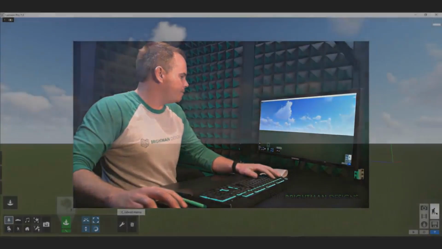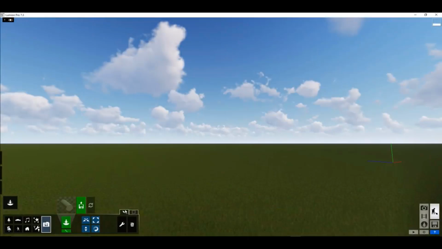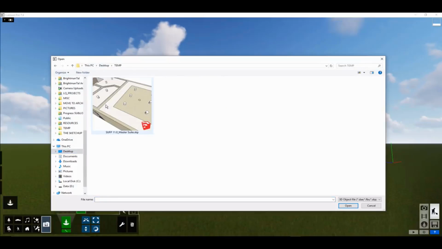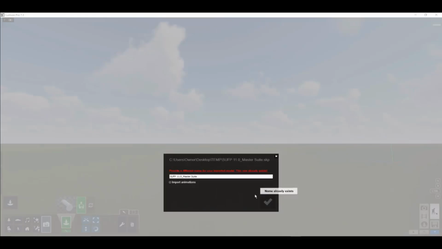So what we're going to do is go to our place mode, and under imports, I'm going to import a new model. I'm going to go to my desktop temp, and we're going to import that SketchUp for Professionals Master Suite model, and choose open. And I've already imported this a couple times. We'll just give it a different name and say OK.